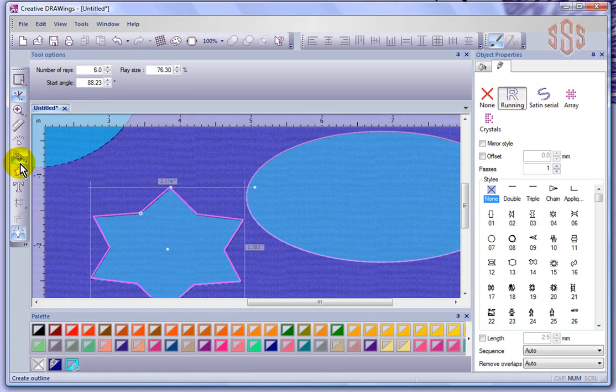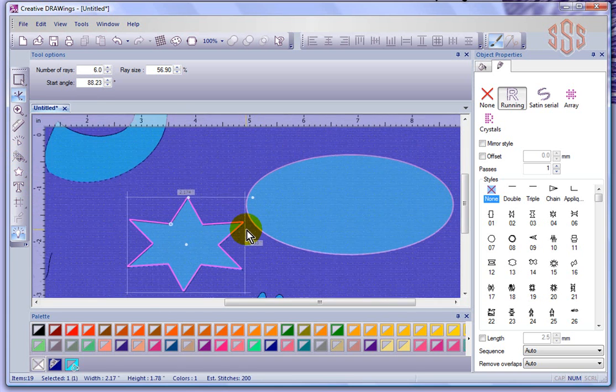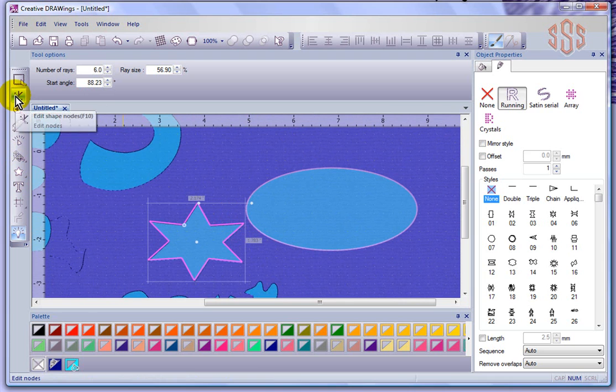So when you draw shapes with these drawing tools, you have a lot more shape nodes that you can then modify. But when you use other tools like the Create Shapes tools, you also have shape nodes that you can use to control those shapes. So that's the tool known as Edit Shape Nodes.